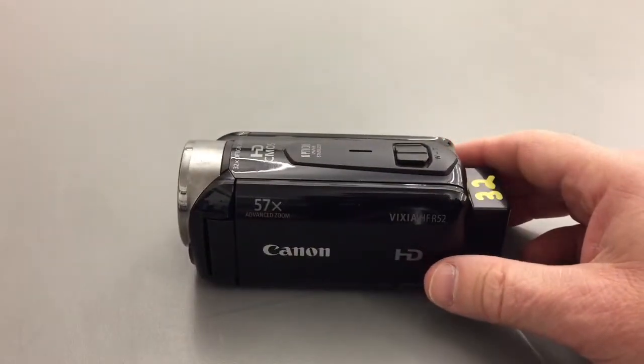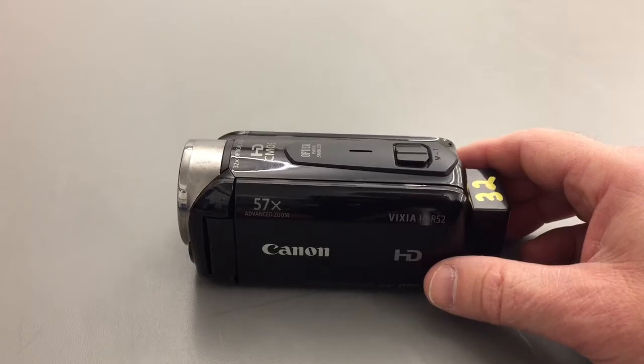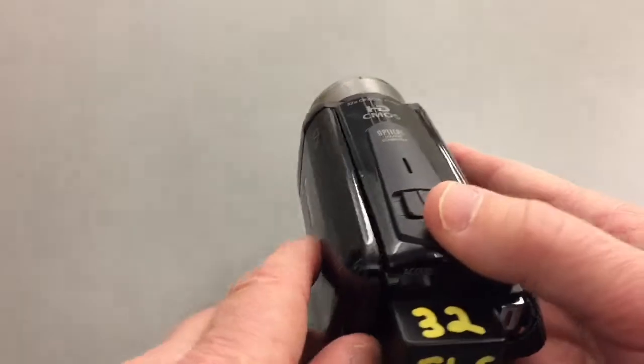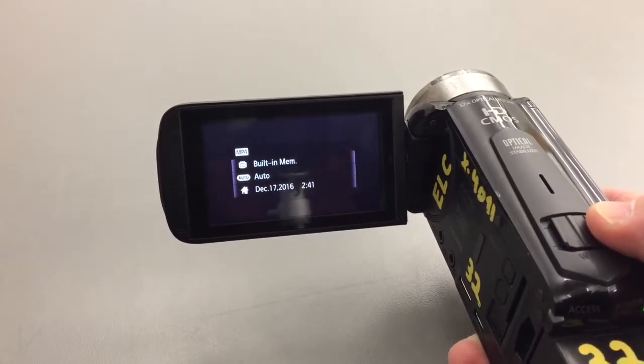Okay, I'm going to demonstrate the Canon Vixia HF R52, how to use an SD card with it as opposed to using the internal memory. So the first thing we'll do is just turn it on. You just open the unit up, and then in a couple of seconds it'll warn me.